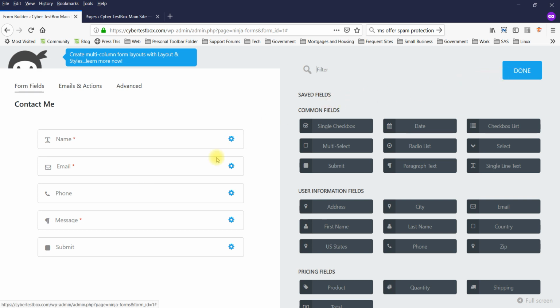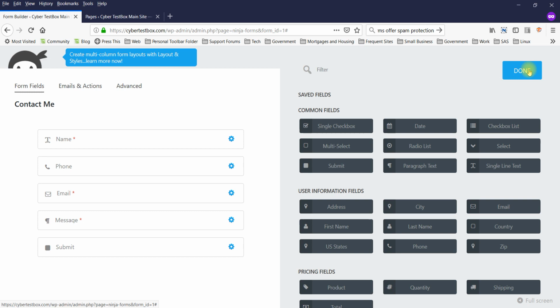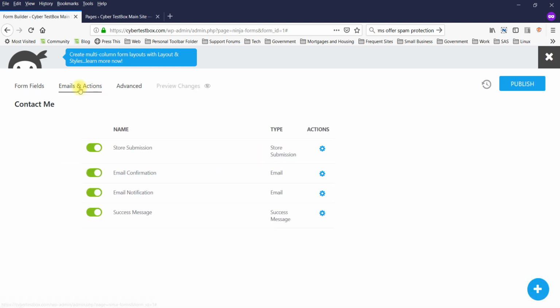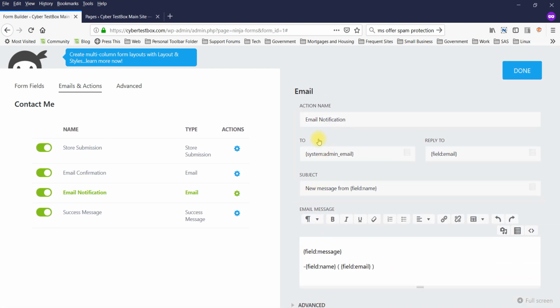So much easier than Contact Form 7. Much nicer interface too. And I won't get into the settings. Well, actually, we need to get into the email notification settings. So you can put in your email here.